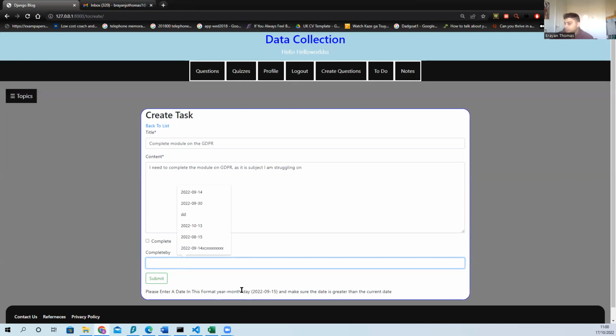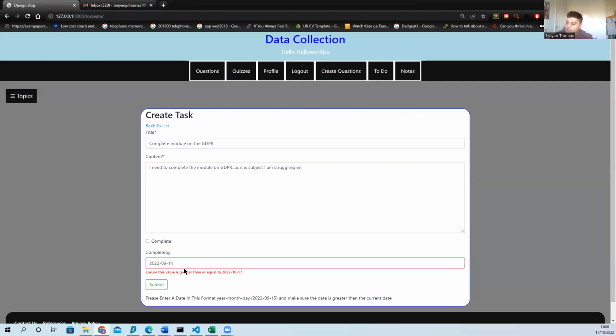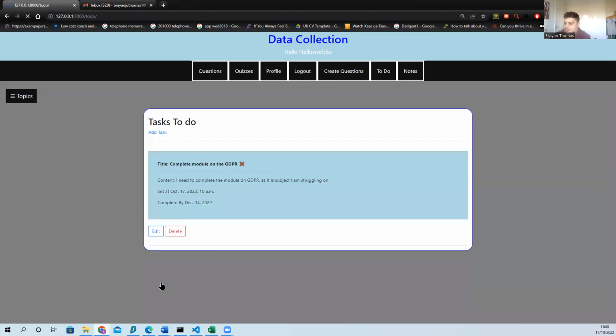And again, this is a clear indication of what the format needs to be. So I'll put in the date 09. Press submit. As you can see, it requires you to enter a date that's later than the current date. So we'll put this as 12, and then we go submit.